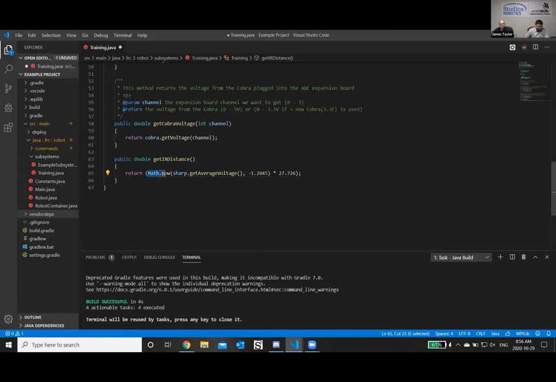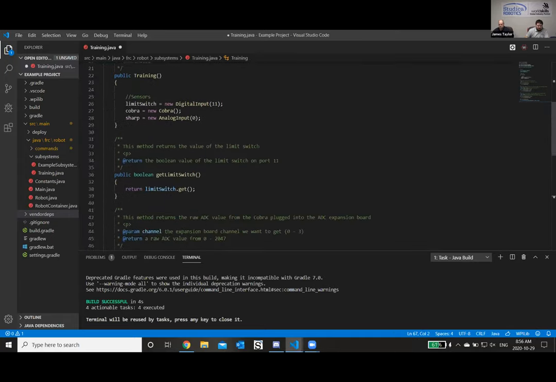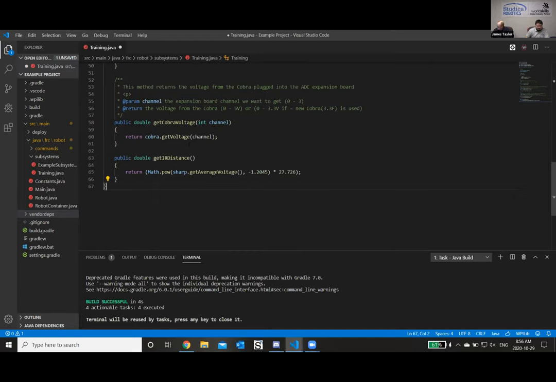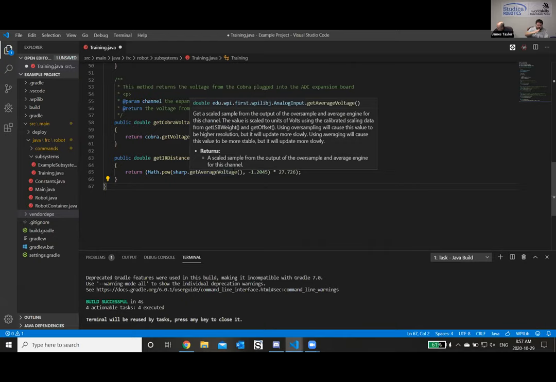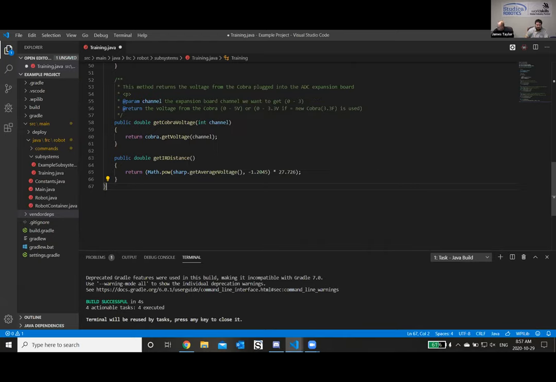So let's go over this line and what's going on. Here we're using a static call to the Math library of Java. Math is a built-in class of Java, so we don't need to import it, and we're also calling it statically. So we're just typing Math.pow. We're grabbing the power function from Java. The power function has two parameters, A and B. The power is the first parameter to the power of the second parameter. If we remember from the formula shown in the PowerPoint, it's our sampled voltage to the power of negative 1.2045. This gives us our curve. And then we multiply it by the offset of 27.726. It'll convert the voltage to the distance in centimeters.